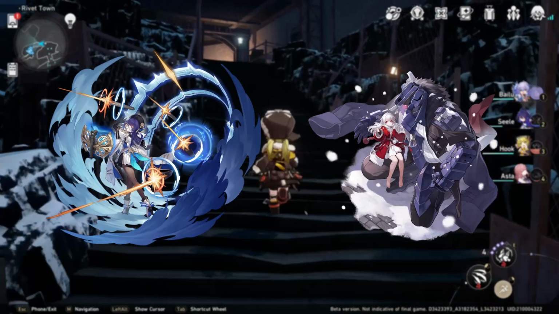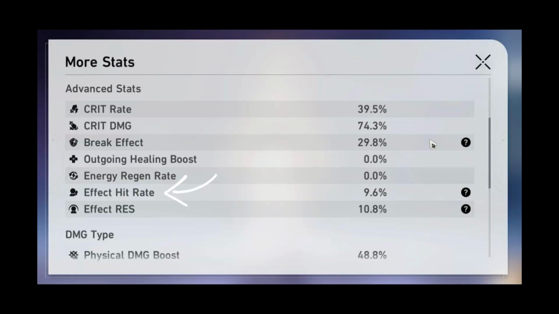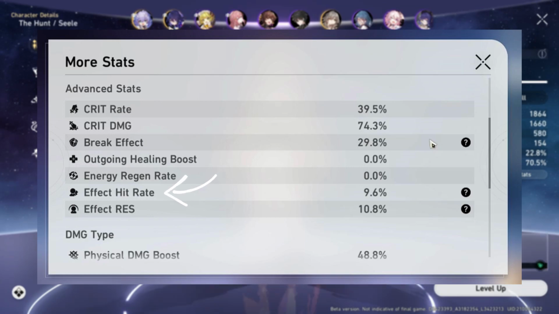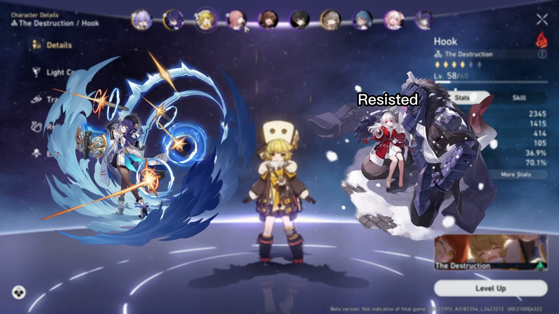Next we have effect hit rate and resistance. Whenever you want to apply a debuff or remove enemy buff, you need to increase your effect hit rate stat to increase your chance to apply it. And for effect resistance, it will increase your chance to not get a debuff from the enemy.